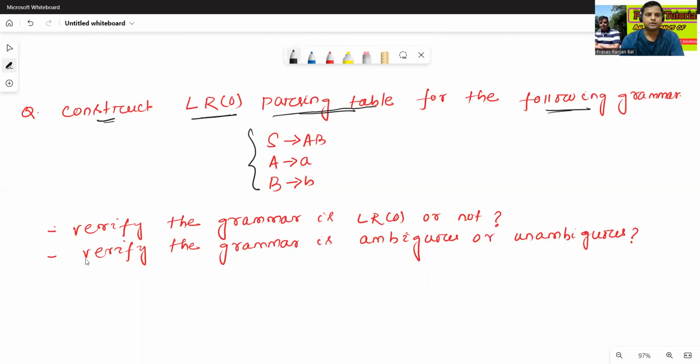One more thing in the question: verify whether the grammar is LR0 or not. Also verify whether this grammar is ambiguous or unambiguous. So there are three questions in the given question. First, we'll construct the LR0 parsing table. Second, we'll verify whether the given grammar is LR0 or not. Third, we'll verify whether the given grammar is ambiguous or unambiguous.